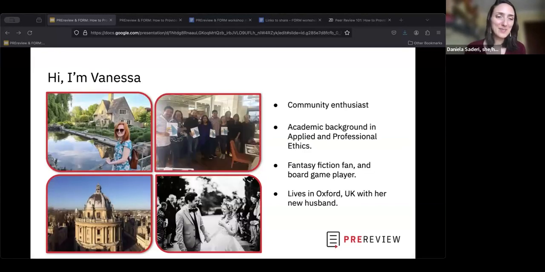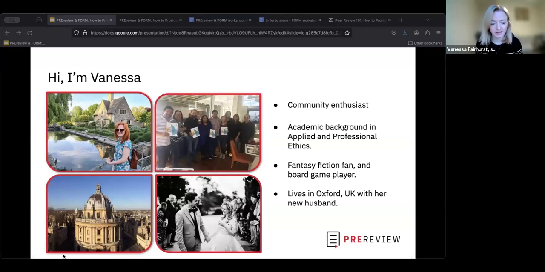And it's Vanessa, please. Hi everybody. So I'll give a very quick introduction to myself as well. My name is Vanessa Fairhurst. I've worked in open science for about the last 10 years, usually in a community engagement role. I've worked previously at INASP and at Crossref, and now I'm the community manager at PREreview. However, my academic background is not actually in science. I studied applied and professional ethics, and I currently live in Oxford in the UK. And I welcome you to also say hello in the chat and tell us where you're joining from. That would be great to see. And I'll pass back to Daniela for now.